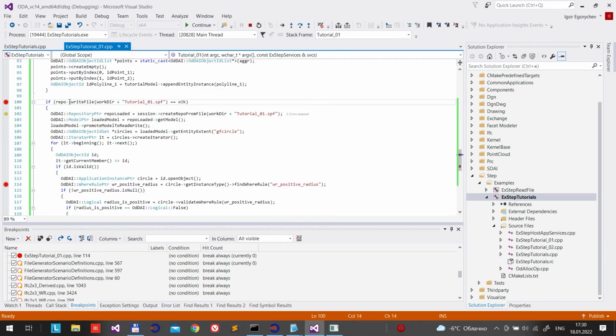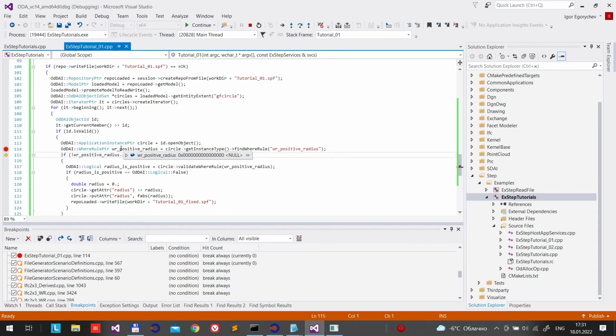A file is created and saved. Next, the file is loaded back. An issue is revealed. WR_positive_radius rule is not added to the schema.